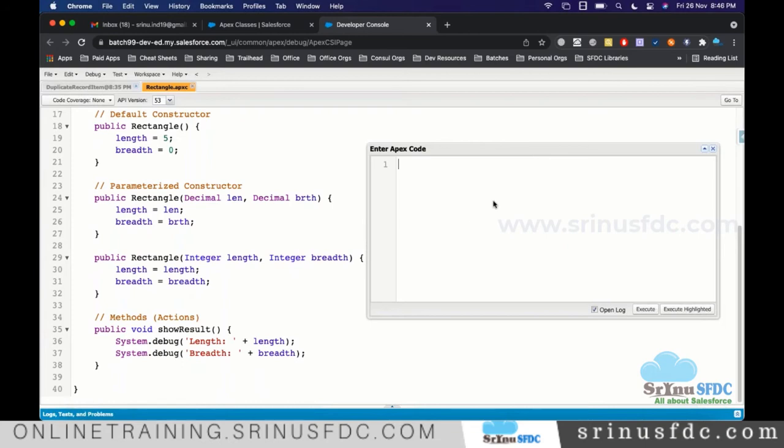To create the object, the syntax is the class name. So what is the class name? And the name of the object, whatever you want to give. I'm just saying rect. As a developer, whatever you feel, you can give. I'm giving it like this.